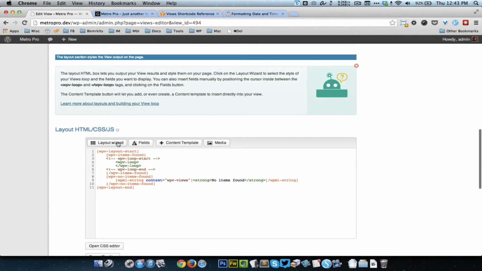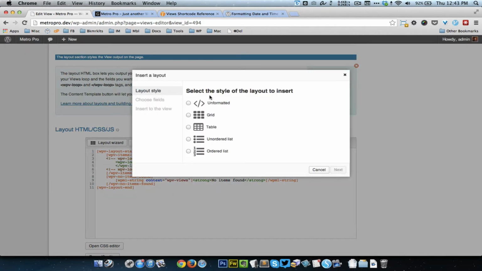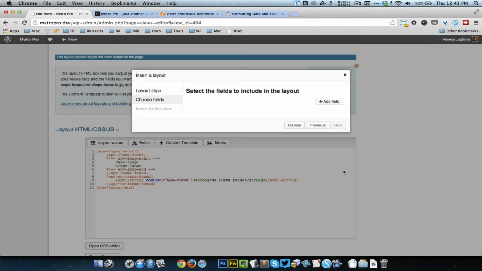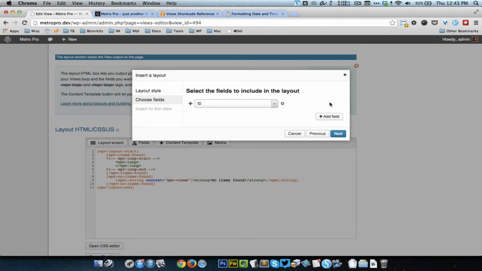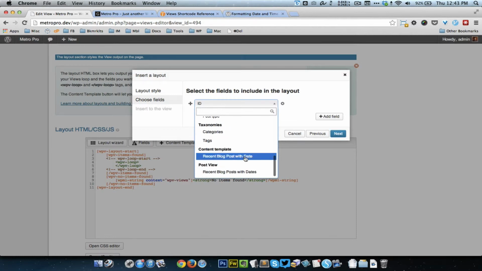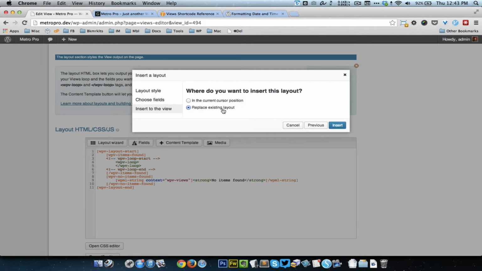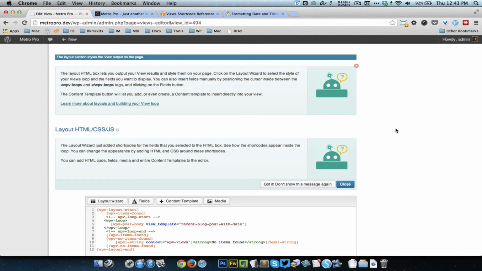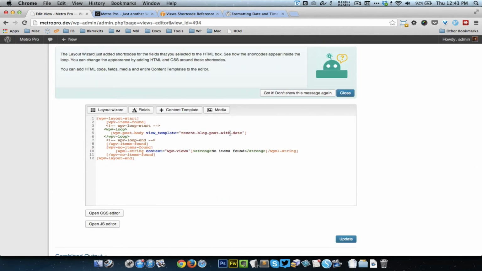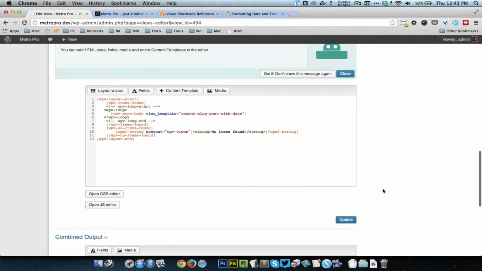And over here I'm gonna select layout wizard and select the style of the layout to unformatted and click next, and select the fields to include in the layout. Over here I will select the content template that I have created earlier. So I would go to content template, and this is the one that I have created, and click next, and I'll select replace existing layout. And yeah, here we can see the content template that we have created earlier has come here. So I'm just gonna click on update.